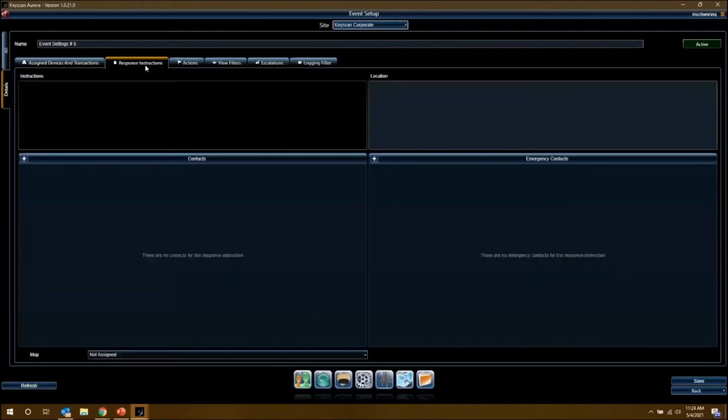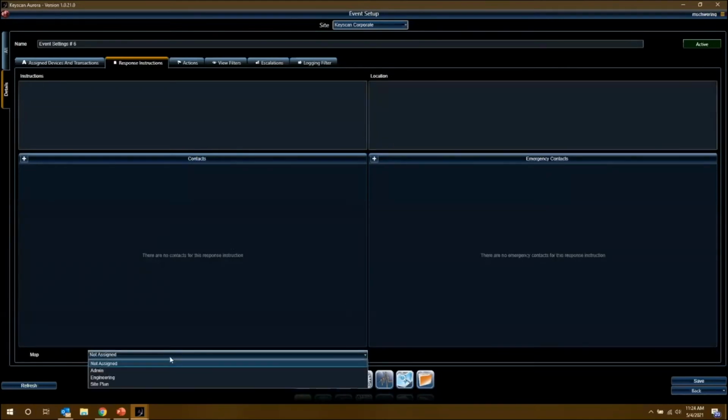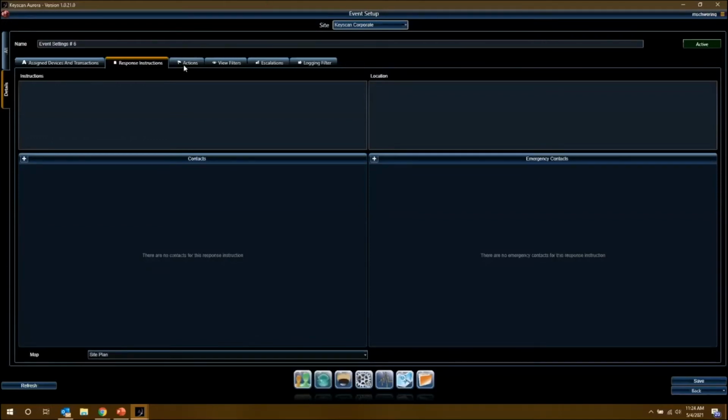From here, I can do some other functions as well. So I can have response instructions, which relate back to that transaction response page. So for example, for someone who's actively monitoring the system, so security personnel, you can provide them an instruction on what they should be doing, where they should be going to, and providing some contact information. And we could even link that with a map function as well. So I could say, yes, that's in the admin area, or it's on the site plan map.